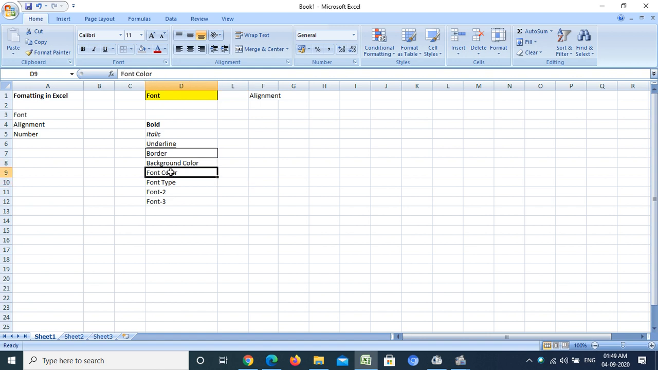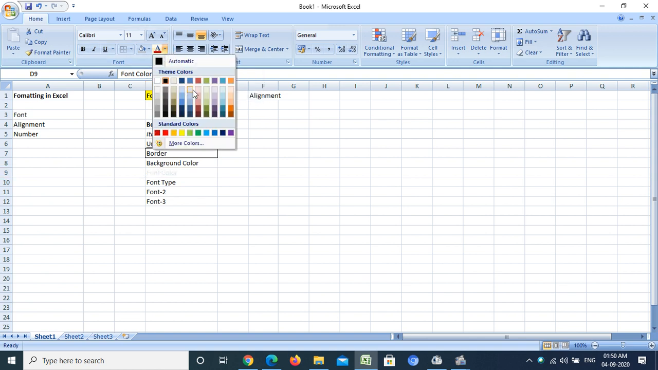Now come to font color. If I want to set the color of my font, then I have to select the drop down menu of font color and choose any color.